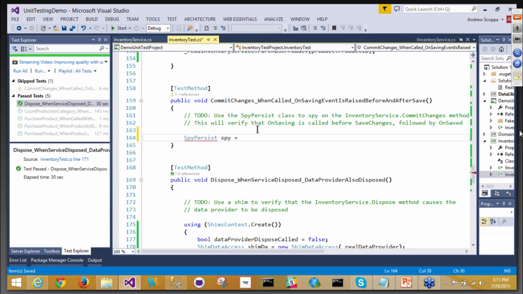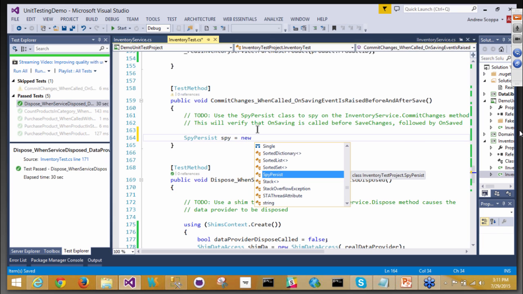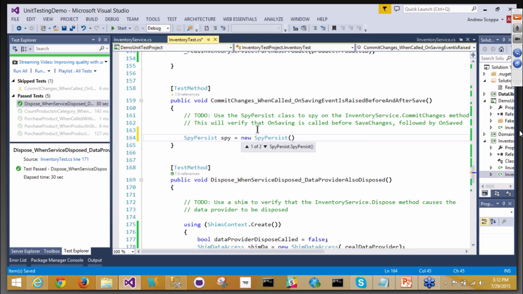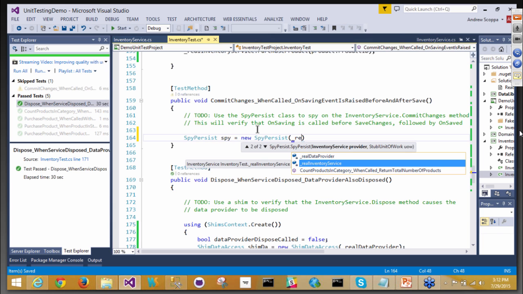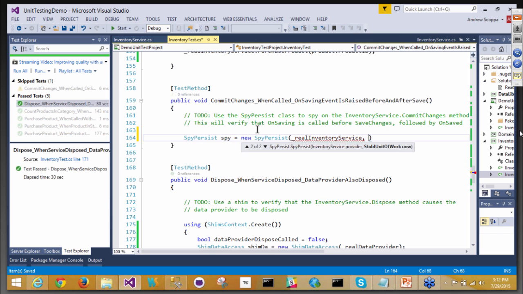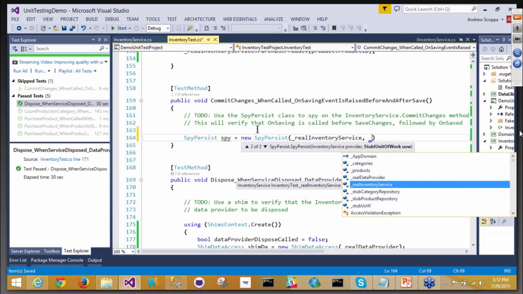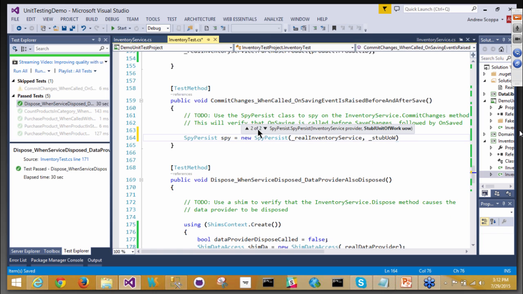So again, remember the terminology I was talking about? It's just a small nomenclature change, and you can call everything, you can say everything is a mock. It really doesn't matter, so don't get bogged down in the terminology. So we'll create a new instance of my spy persist, and we're going to pass in here the real inventory double, followed by my stub unit of work, as I mentioned before.